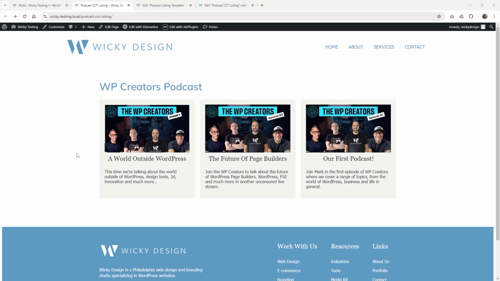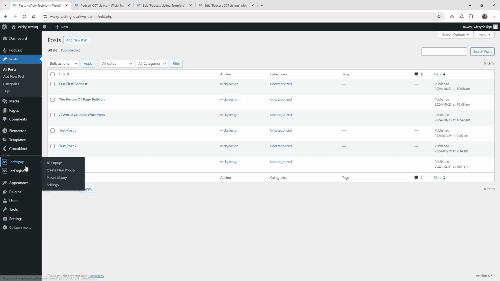Now we're going to move on to the part where you can click a button, and a pop-up is going to come up with that unique information for each listing. I personally think that's a much better approach than having a single page, because you have to do double the work almost. You have to restyle that page, and it could be a lot of extra work. But the first thing is you're going to want to make sure you have JetPopup installed.